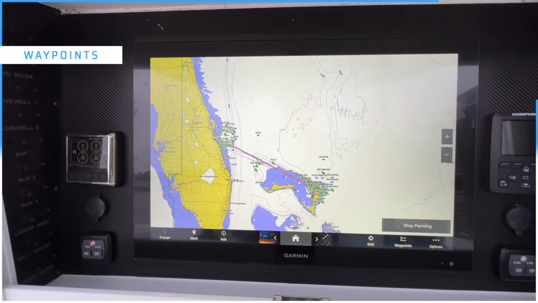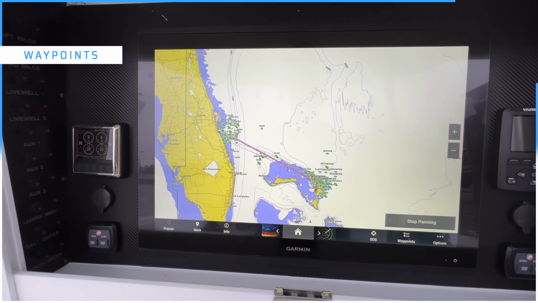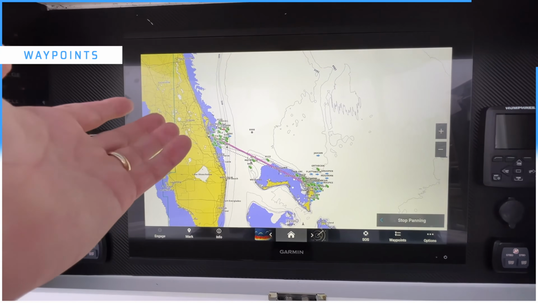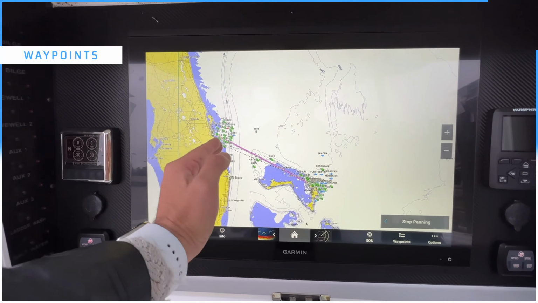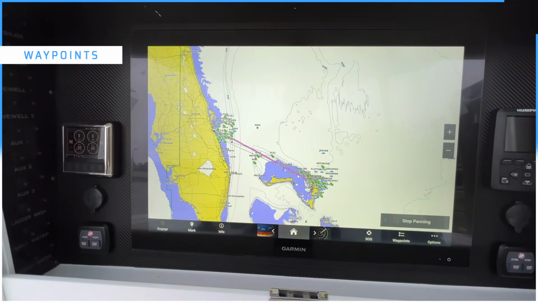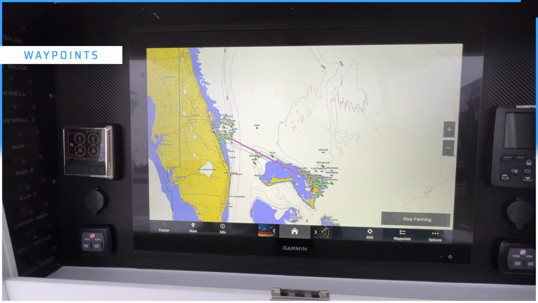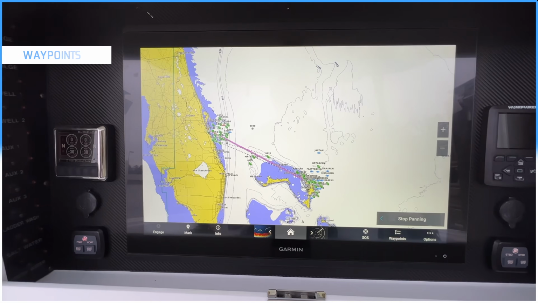And then I can go to, and the boat's going to keep it in a straight line all the way there. Obviously, in this situation, that's not a smart idea. There's a bunch of islands in the way. I'm inland right now. But that's how you pick a waypoint and then go to a waypoint and let your autopilot do the work for you.